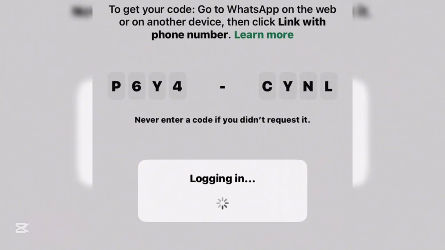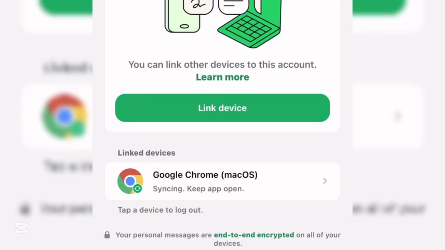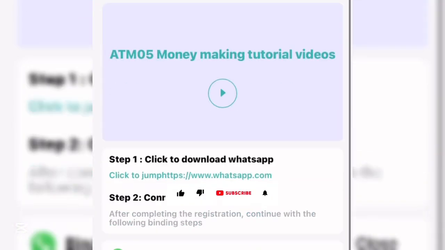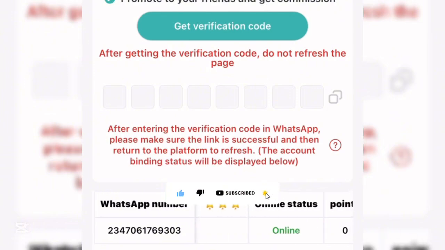Once this is linked, I'm going to show you how you can withdraw from WhatsApp using this platform. As you can see right now, our device is linked to this platform. So what I just need to do is to come back to this platform, and once you come down to this particular interface that says task, you are going to be seeing your WhatsApp number and the online status that is written in green.